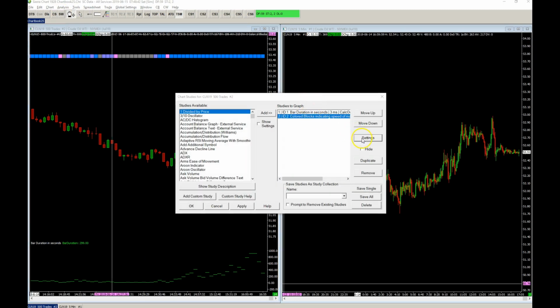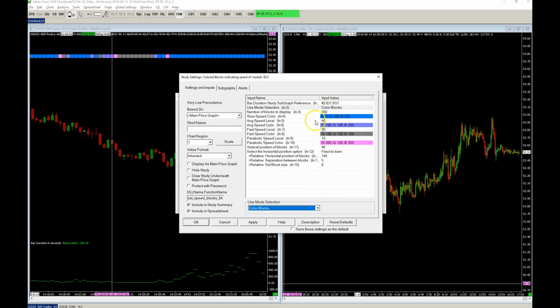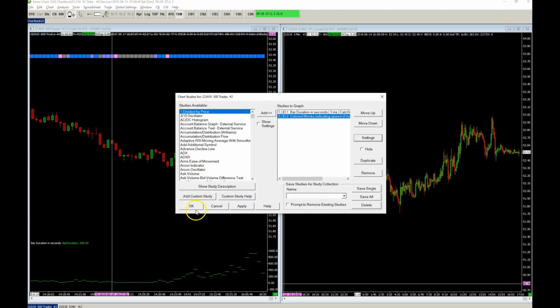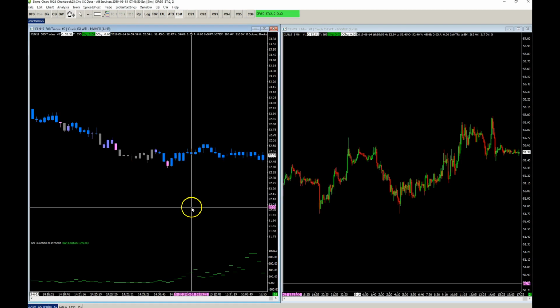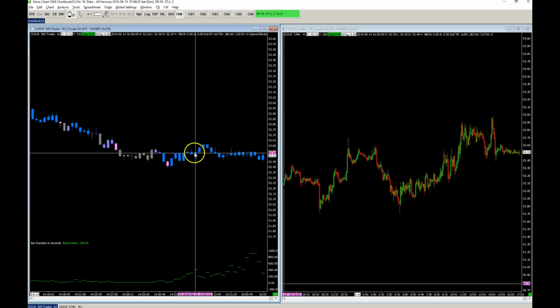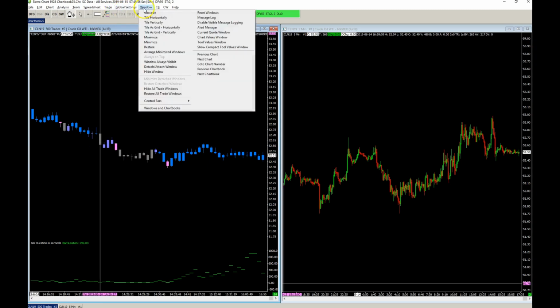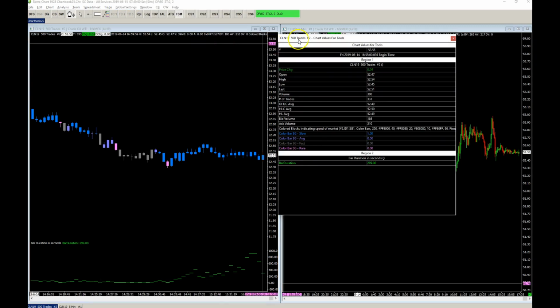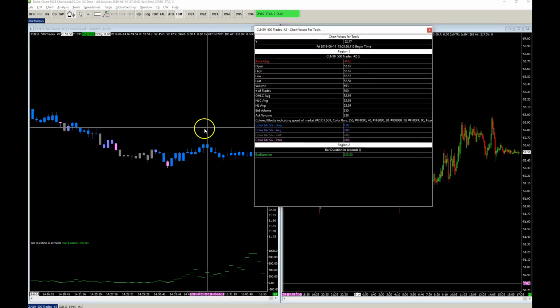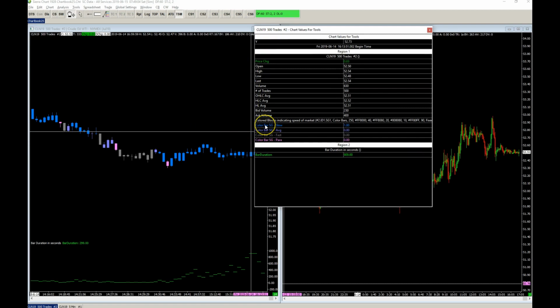Something I added is that if you don't want to color blocks, but you want to color the bars in that color, you can do that by switching the mode, and you'll see the bars being colored. And this is actually a good thing as well, because if you look at the tool values window, you see that there are actual subgraphs identified for different bars.